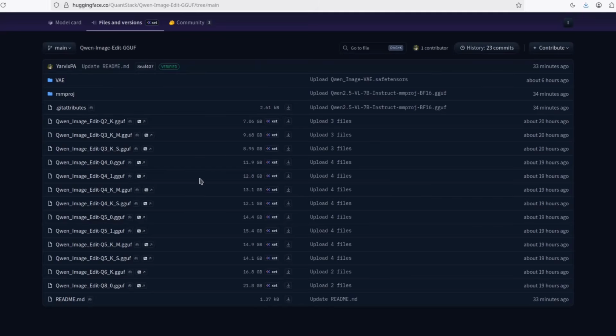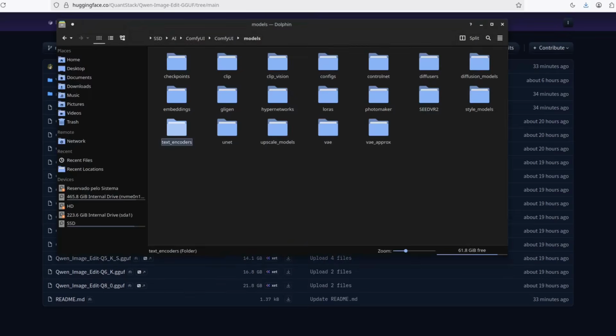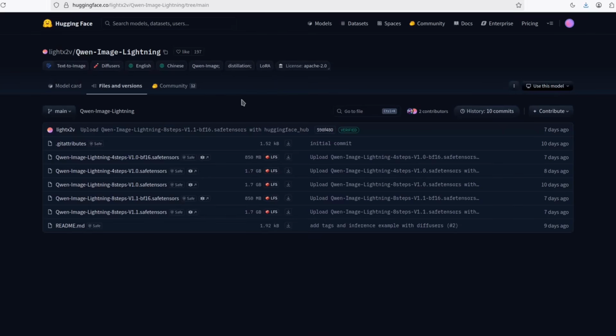Obviously, you're also gonna need the qwen-image-edit model, so you download that. I'm using this one and put it into your ComfyUI folder, models, unit. If you want, you can speed up considerably the generation if you use the qwen-image Lightning Lora. So I highly recommend using this.